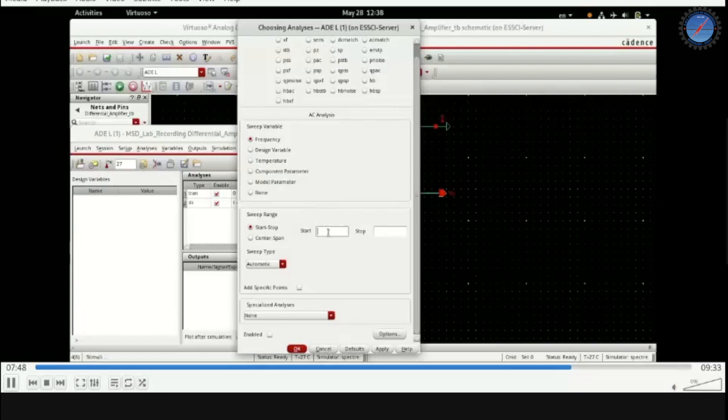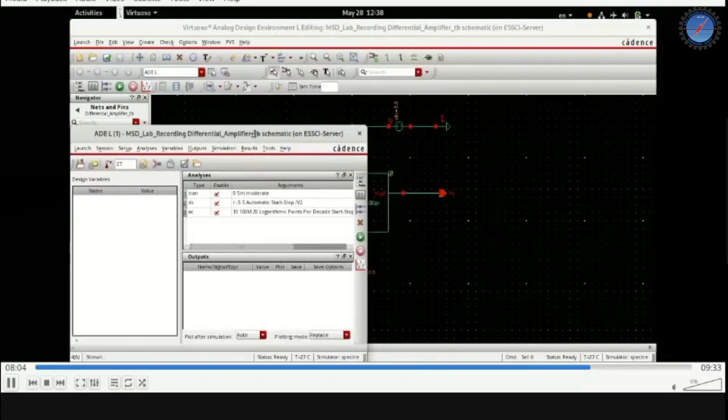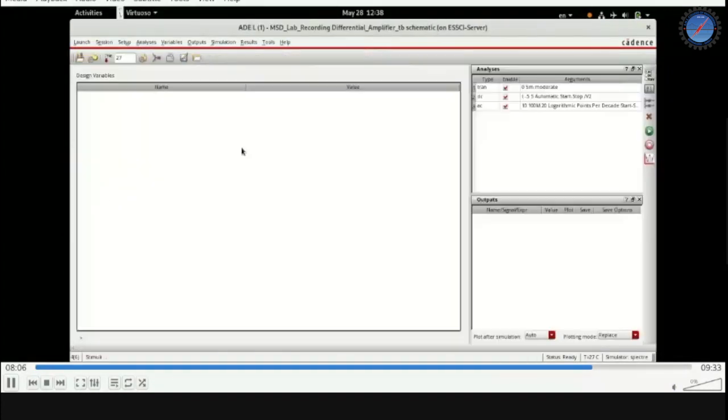Then next is the AC analysis. So mainly we'll vary the frequency, right? We'll vary it from, let us say, 10 hertz to 100 megahertz. Here you have to be very careful. You have to select the logarithmic sweep. Otherwise, this is going to take too much time. Points per decade, you can give 10 or 20 based on how much time you have for simulation. All right. So those are the 3 analyses we have to do.